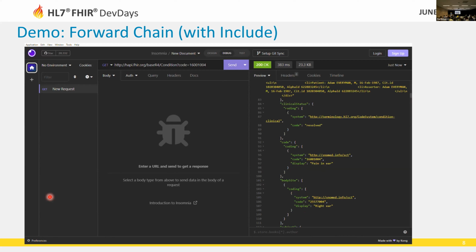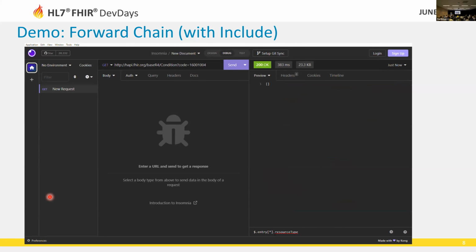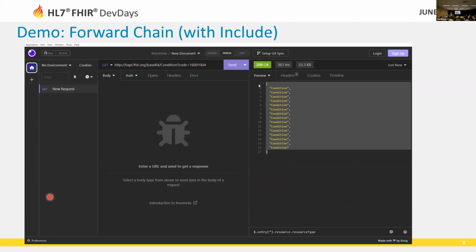And I'm using this helper function in Insomnia, which basically shows me all of these entries in the bundle. I think it's easier to see if it's a big bundle. So with my helper function, I can see that I have these 15 Condition resources that matched with this search criteria.